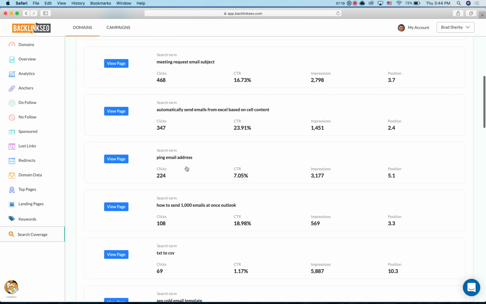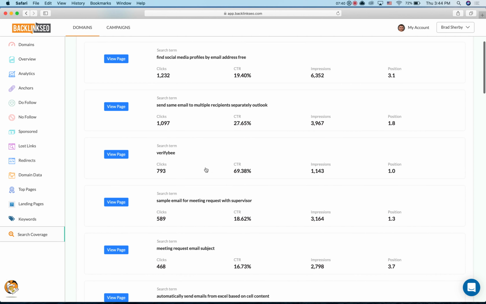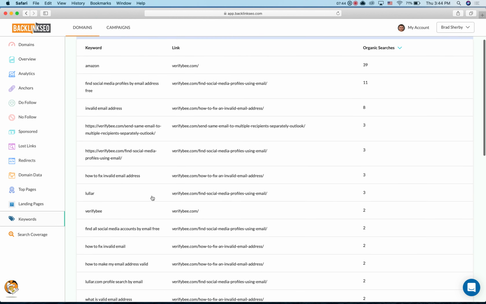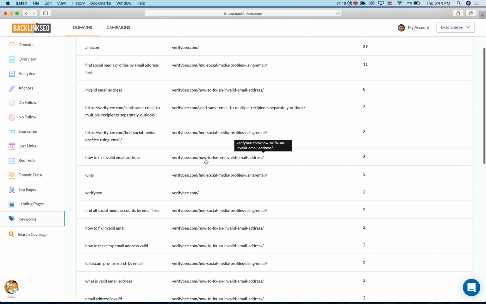Now this page, ping email address, gets about 3,100 impressions, but only 224 clicks. Now this, I'm pretty sure we can improve this page. It's on position 5. That means people actually might be seeing it, but they're not clicking it. So maybe our title, meta description, something of that sort is not enticing enough for people to click on it. This is the type of insights you'll be able to get right away. Same thing goes for your keywords. You'll be able to see what the top keywords are, what pages those keywords are for. Same thing with landing pages.